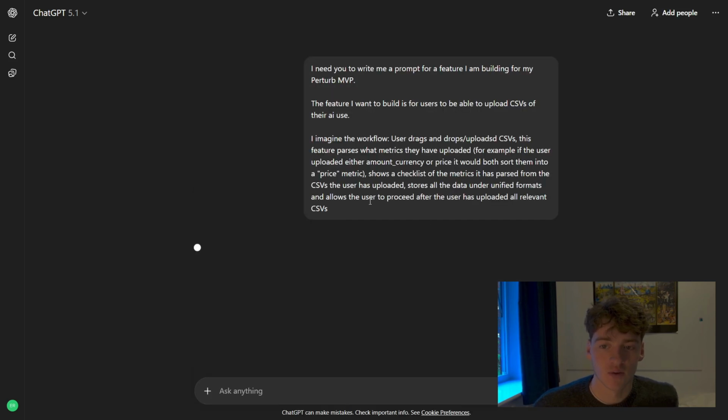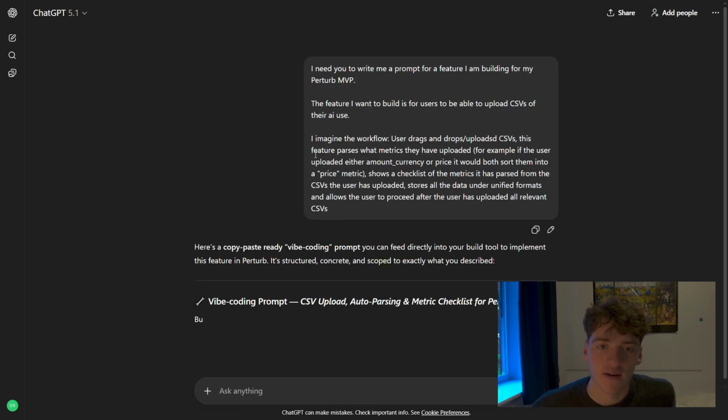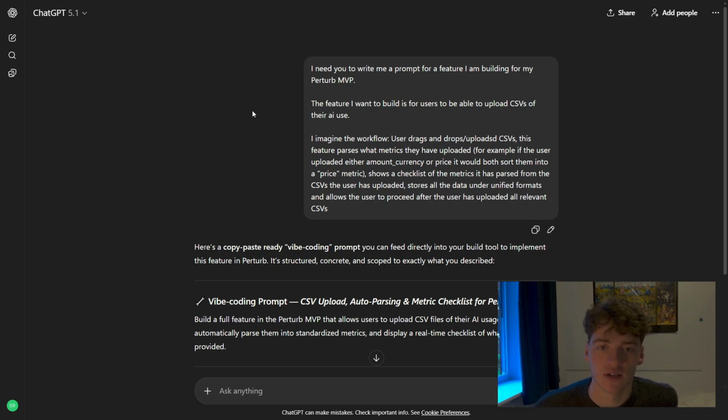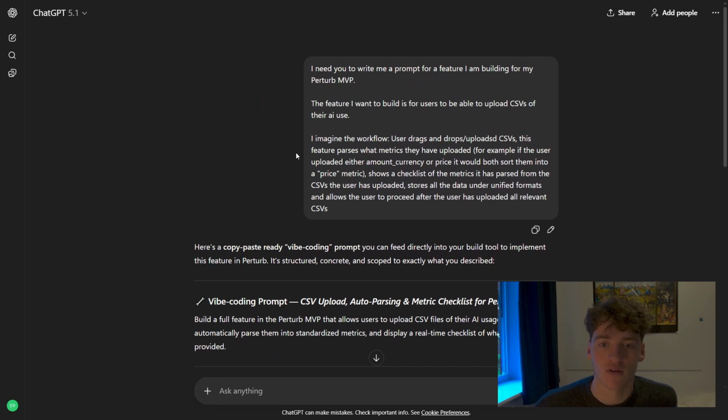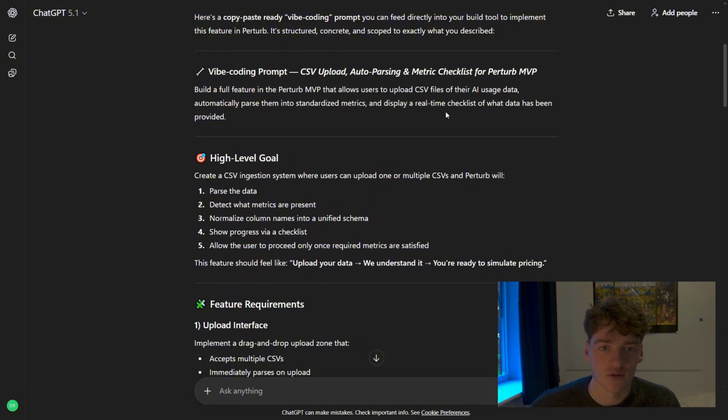Okay, so now what I typically do is I explain what I want the feature to be and I ask ChatGPT or Gemini, whatever I'm using, to ask me for the vibe coding prompt. So for example here, I said, I imagine a workflow where the user drags and drops or uploads CSVs. This feature passes what metrics they have uploaded. For example, if the user uploaded either amount, currency or price, it would sort them into a price metric. It then shows a checklist of the metrics it has passed from a CSV the user has uploaded, stores all the data under unified formats, and allows the user to proceed after the user has uploaded all relevant CSVs. So yes, I will paste this into Base44 and let's see what it does.